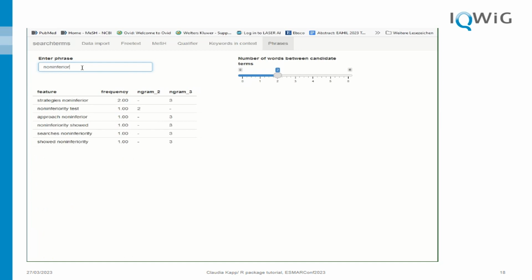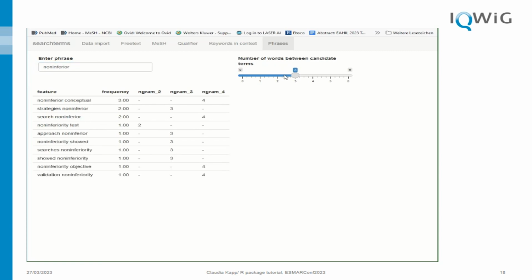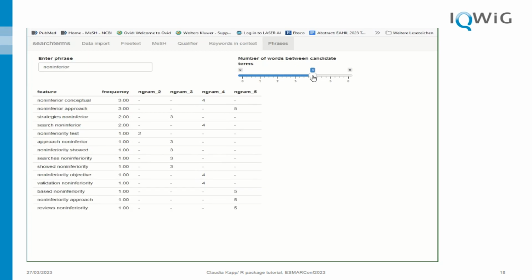The second example shows all the n-grams for the term non-inferior. So on top of the list is the frequency of the two terms non-inferior and conceptual as an n-gram. And the table tells us that they only appear as a 4-gram. So in our test set, the two words non-inferior and conceptual only appear with two other words in between and never directly next to each other. This is actually very helpful in order to determine adjacency operators for a search strategy.